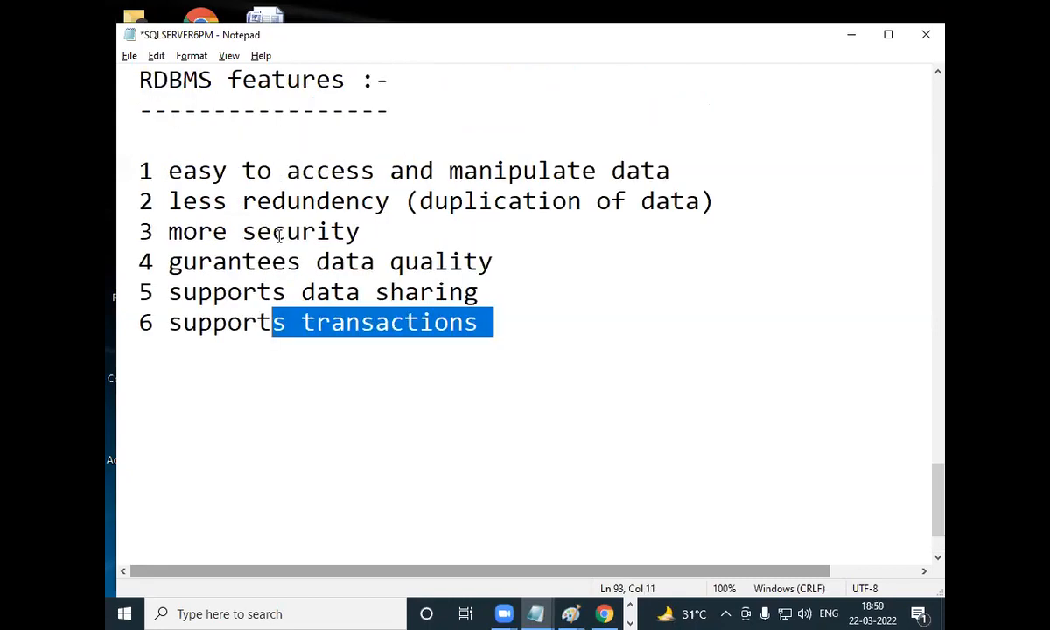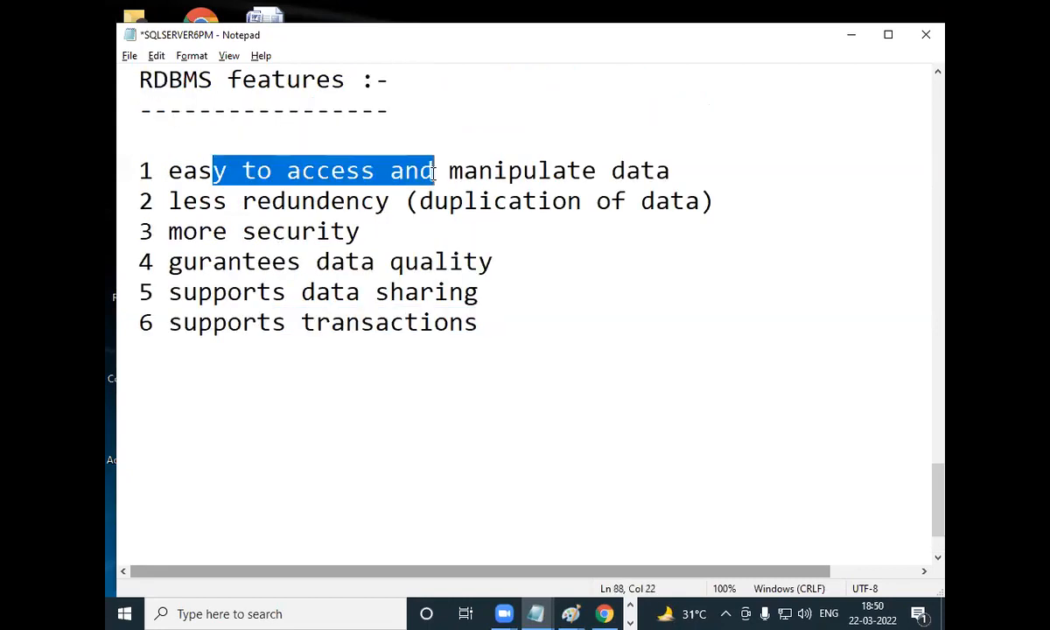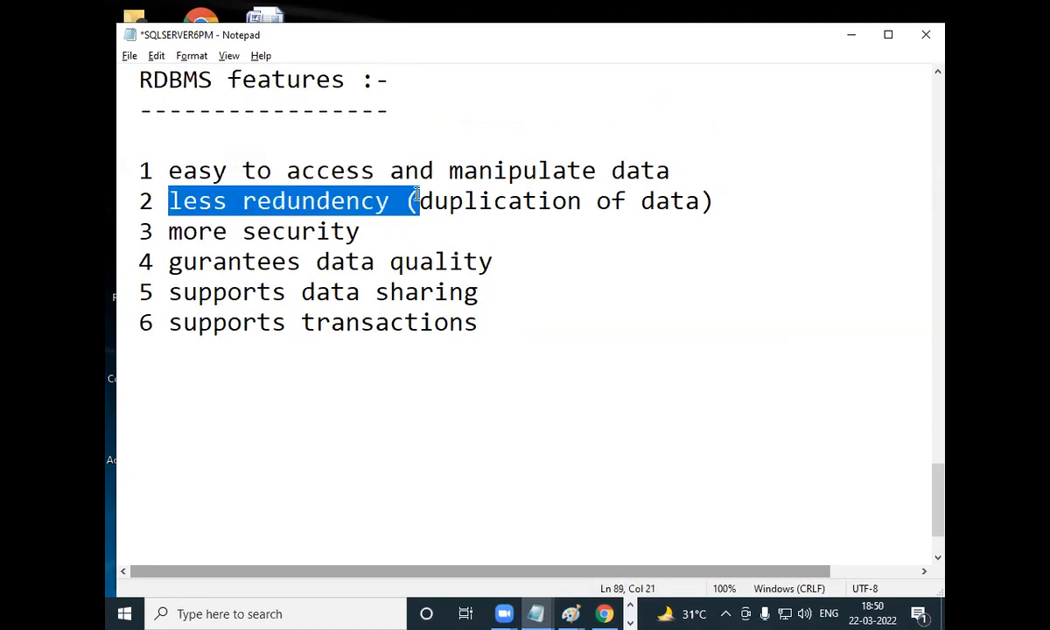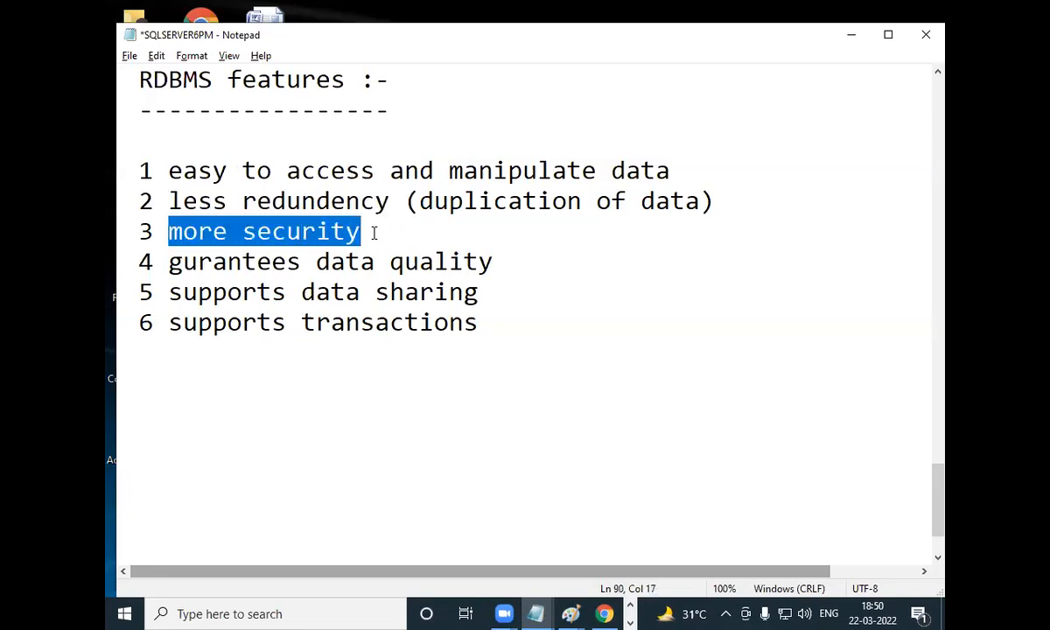Then, easy to access. Why is it easy to access? Because here we don't write programs, we write commands. Even if you are not an expert in programming, you can work with a database. Redundancy is less, so data is not stored in multiple locations, it is stored in a single location. Next, security is more. Only authorized people can access the database.